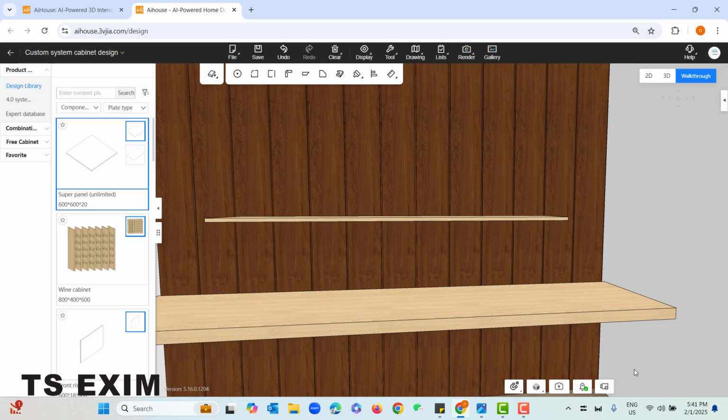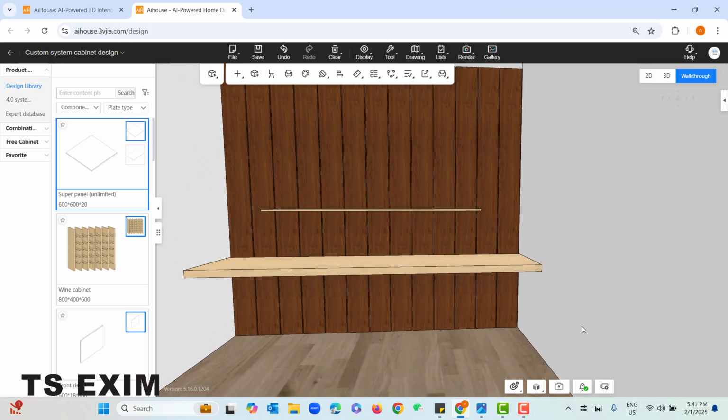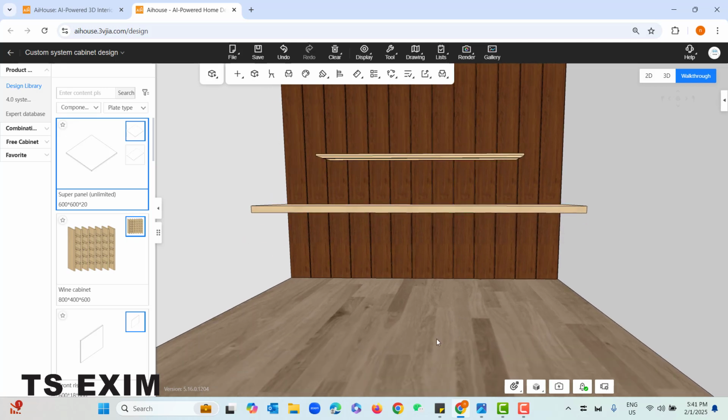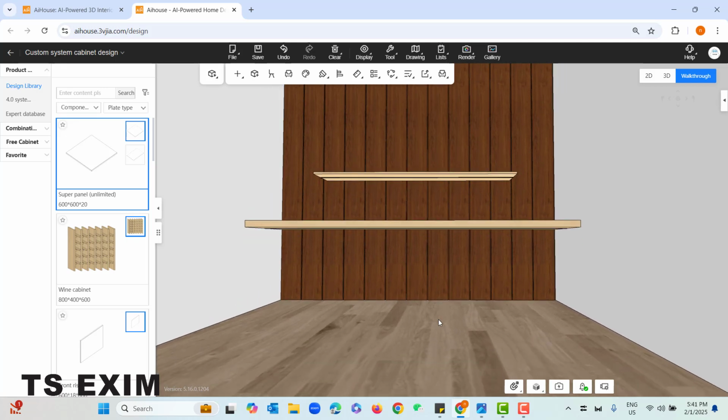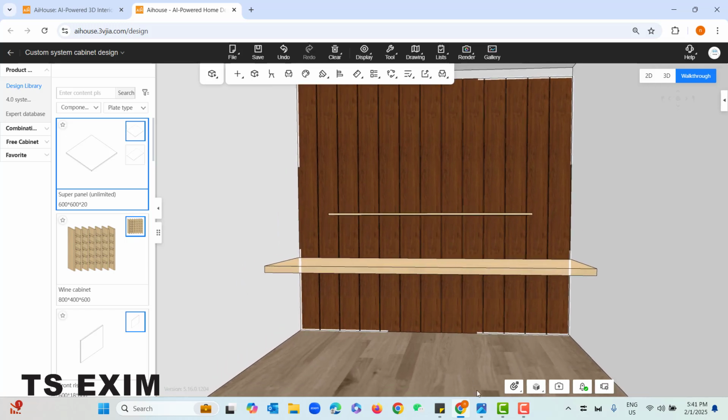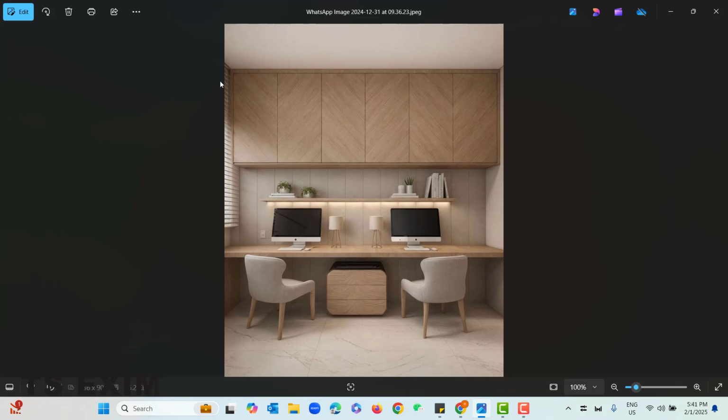So once done, you can press escape, exit the function. Okay, in order to see the light effect, you must render first. Okay, once you render, you can see. Okay, done for the lighting. Next, we will do the wall unit.